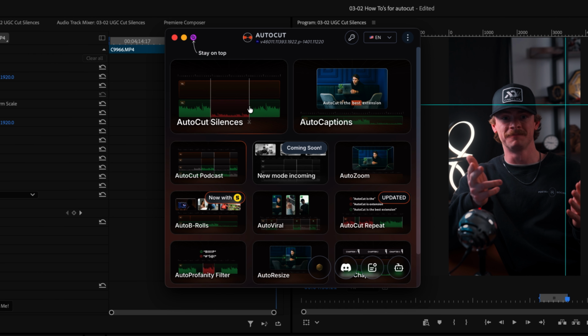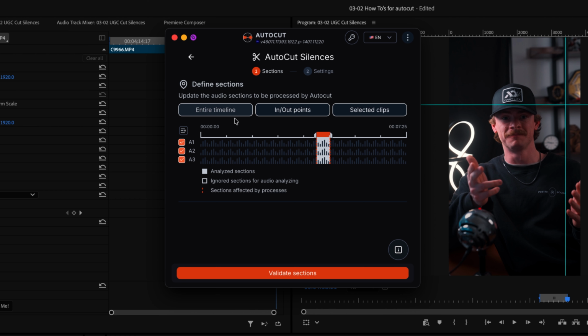Once you click on it, you're gonna notice that you can actually define the sections that you would like to decide that gets cut. You could either do the entire timeline, you can do in and out points, or you can just do specific clips. But this is a way to keep it nice and tidy and organized if you don't wanna cut everything on your timeline. So whether you're in the middle of a project, beginning of one, you can still use this.